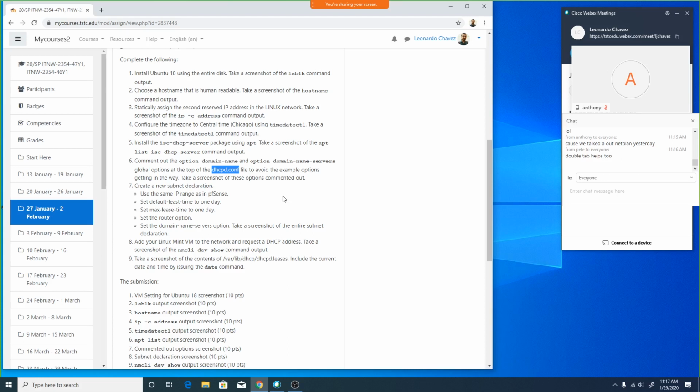In that file, there is an option domain name and option domain name servers at the top. Comment those out. Those are global settings. And when you have multiple subnets, we're not going to do that, but when you have multiple subnets, you may or may not want global settings.